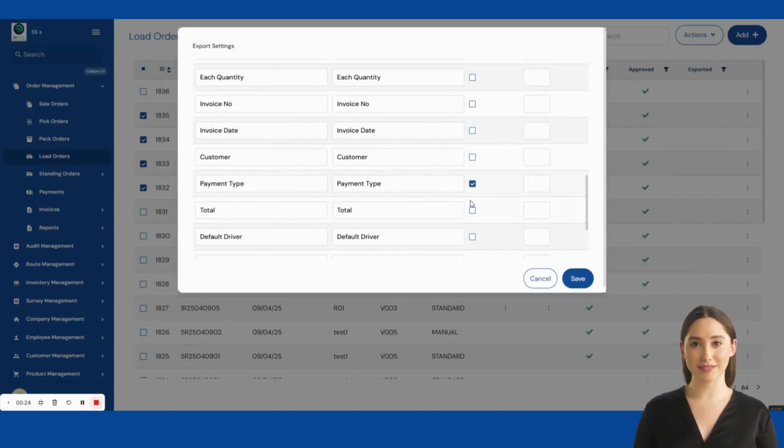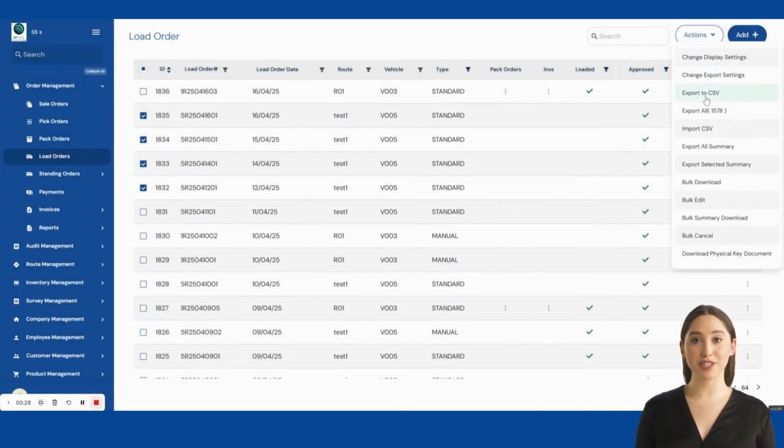Export to CSV. This helps in exporting load order data in CSV format for external use. This facilitates integration with other systems and reporting tools. Export all. This exports all available load orders. It is useful for generating comprehensive reports. Import CSV. This allows bulk import of load orders via a CSV file. It speeds up data entry and integration from external sources.